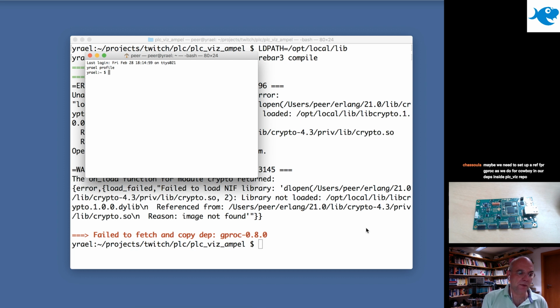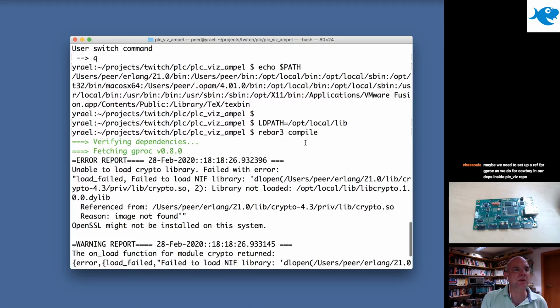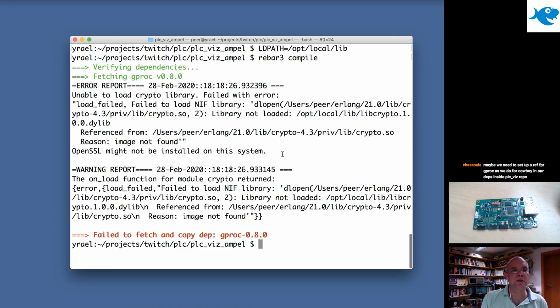Yeah, maybe we need to set up basically a version for gproc, as we do for Cowboy. Yeah, but it's not that it can't find gproc. The problem is it can't load crypto, which it needs to do. That's the first time it needs to do HTTPS loading, and then it wants crypto for that, and it can't load crypto. So my normal Erlang can't start crypto.